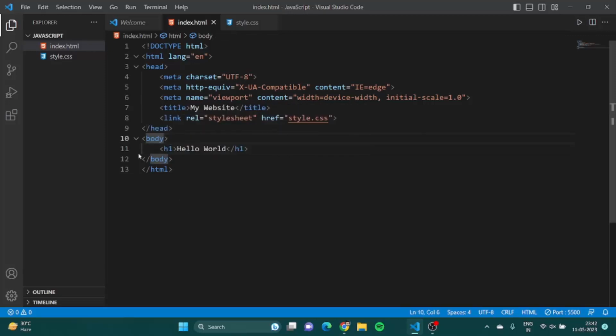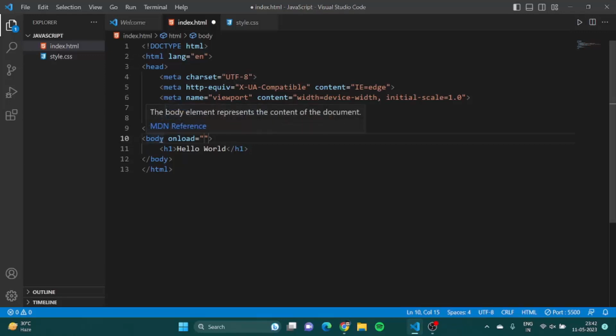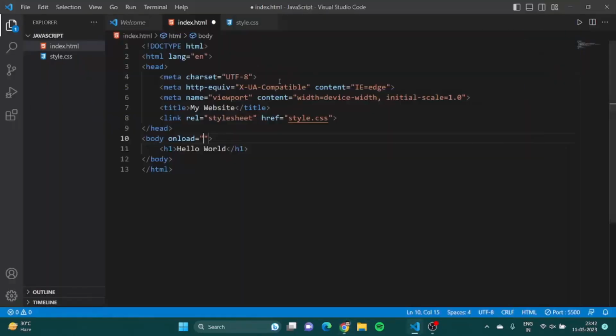So for that, there is something called onload. So what does onload do? Whatever JavaScript code we write inside onload is implemented when this tag or this element is loaded. I mean if I refresh this page, the body element would be loaded, and when it is loaded, whatever JavaScript is inside it would get implemented. Okay, great.